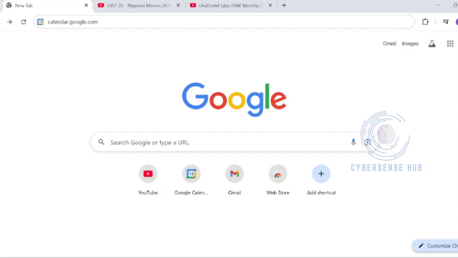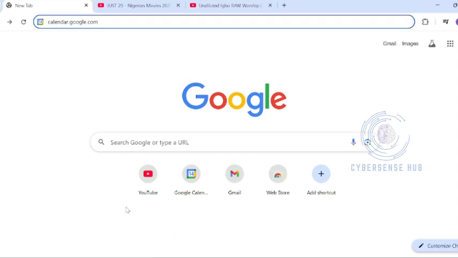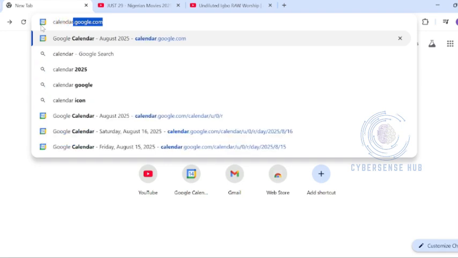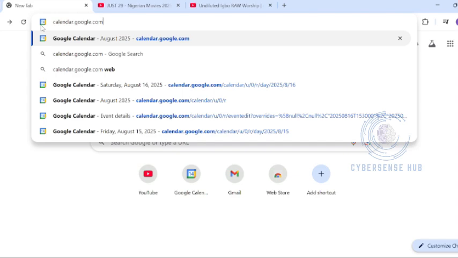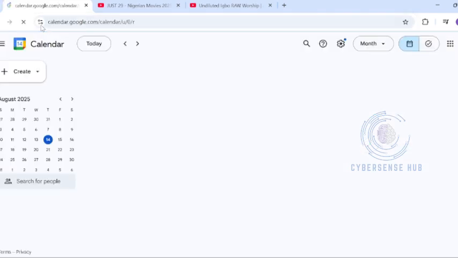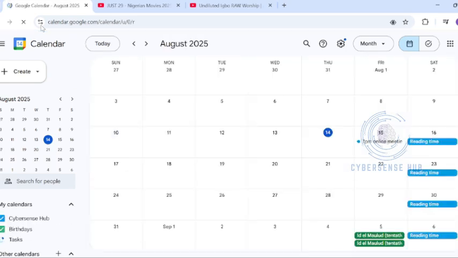Getting started with Google Calendar. To get started, go to calendar.google.com and sign in with your Google account. Your Google account gives you access to various Google services, and Calendar is one of Google's services. When you sign in, you will see your default calendar for the current month.